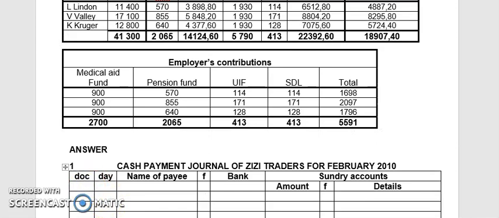Document can be a check 01. The date is always the last day of the month. It's February, so we're going to say 28. You can use in your activities whatever is the last day of your particular month. Name of payee. Now in this activity, the name of the medical aid fund was MM Medical Fund.